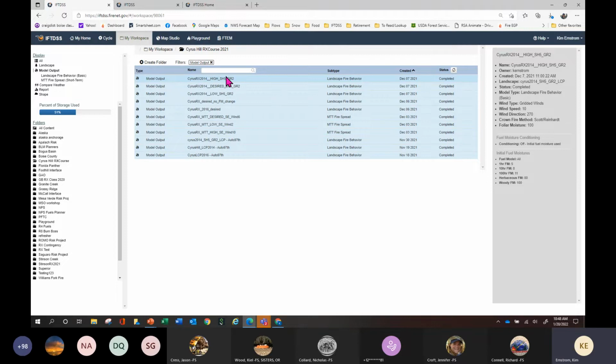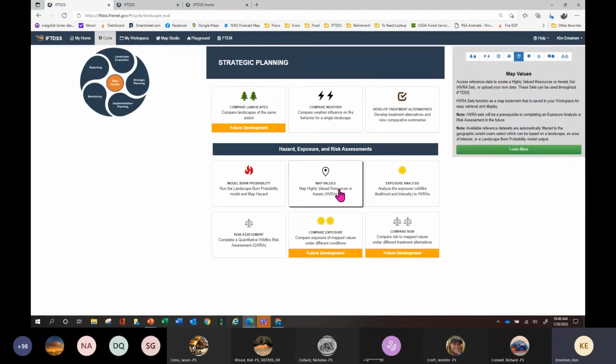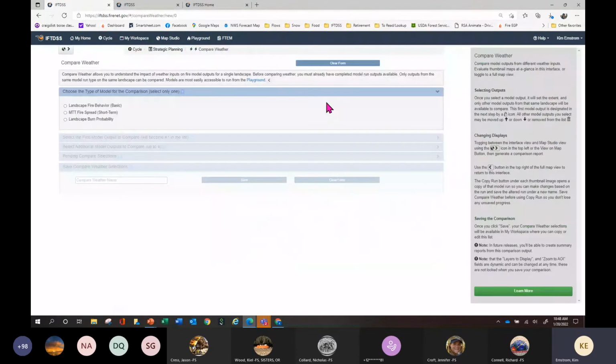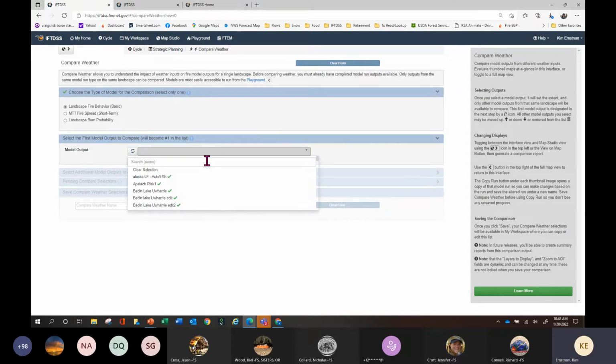I've already run them. So now when I go to the cycle and go to my strategic planning piece, I can go to compare weather. And this is where I'm going to look at them all next to each other. So I'm going to look at landscape fire behavior. And this is where I pick my landscape. So I want to start with Cyrus. I want to start with low. I have a bunch of other stuff in here, but the 3 I want to look at, you can do up to 5, but the 3 I want to look at are low, desired, and high.